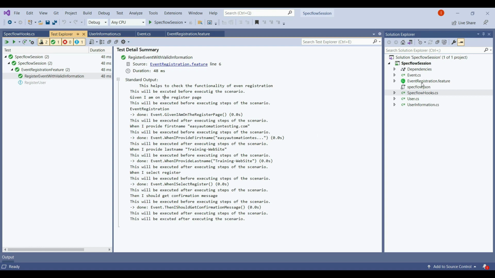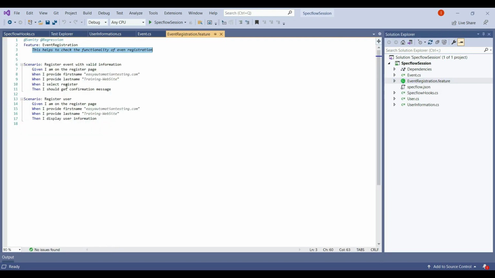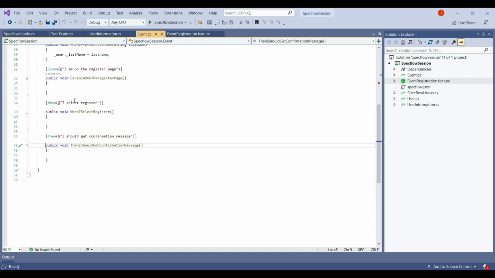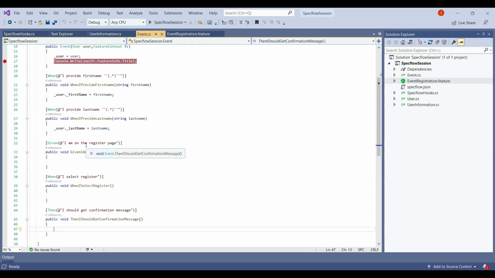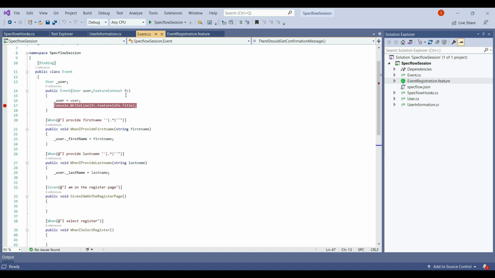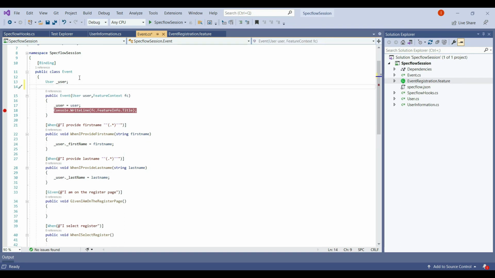If we see here, the event registration feature has two scenarios. One is register event with valid information, and another is register user. What we want to do is save some value in this scenario and access that value in the second scenario. Let's add a value in this step. Let's go to definition, and what we need is a feature context. We need to save this feature context, so let's have this feature context here.